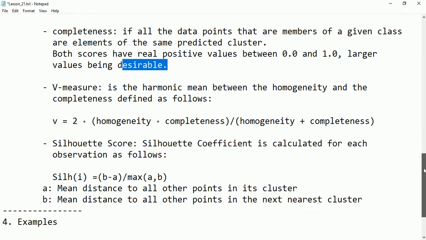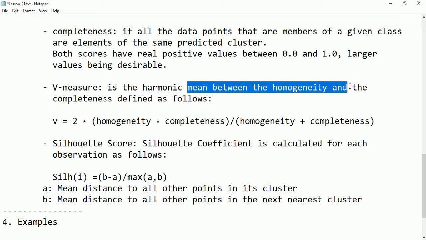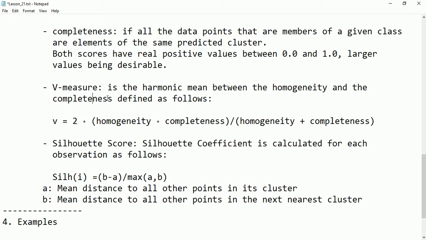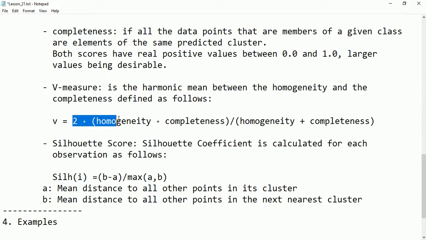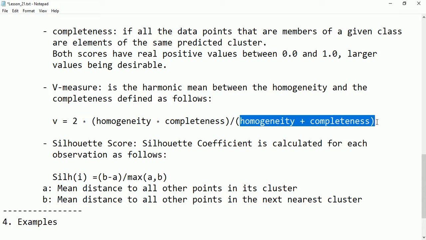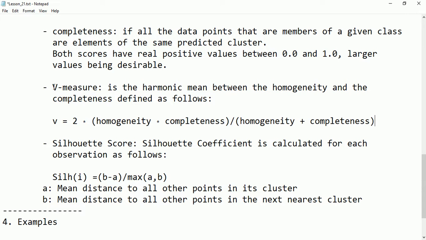The next one here we have is V measure. So what is this V measure? V measure is nothing but the average of completeness and homogeneity. If we take the mean, the average between the homogeneity and the completeness, that is defined as V measure. How to calculate that? V is equal to 2 times homogeneity times completeness divided by their sum. So this will return the V measure.